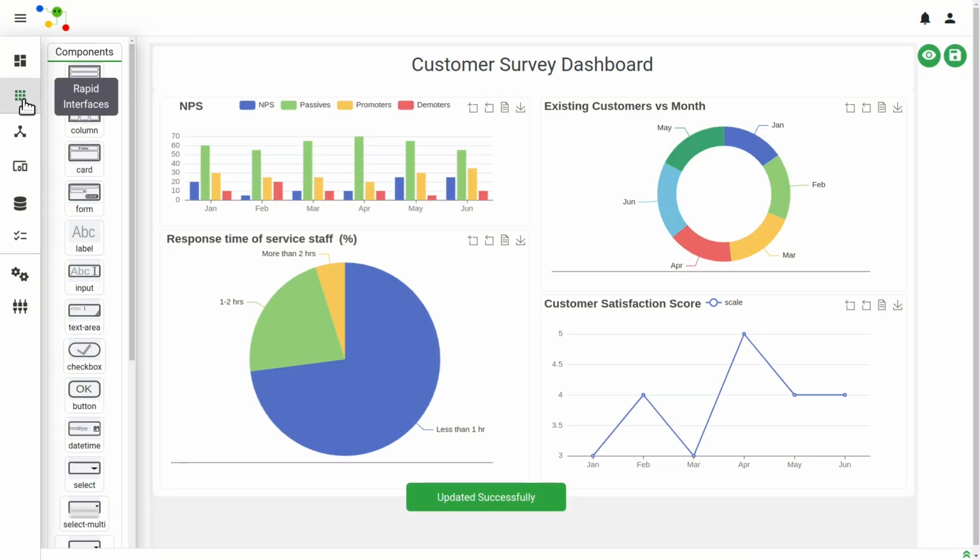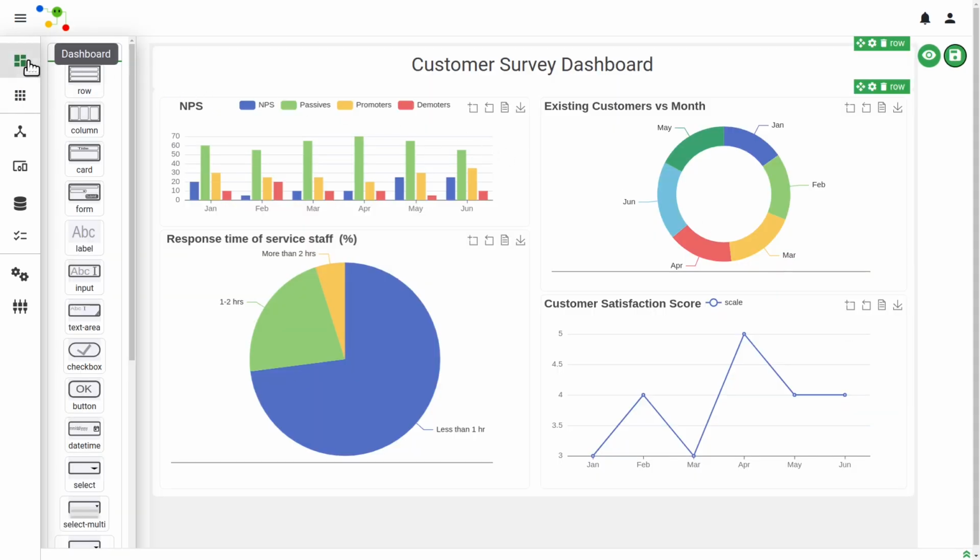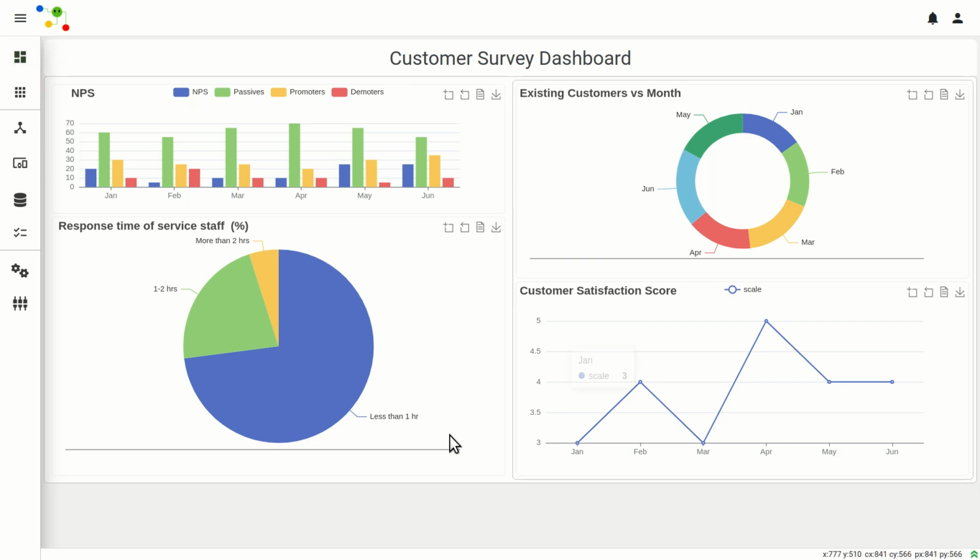Finally, click Rapid Interface icon on the menu and enable the dashboard checkbox of the interface you created to make it as your current dashboard. By clicking on the dashboard icon on the menu, you can view the dashboard you just created.